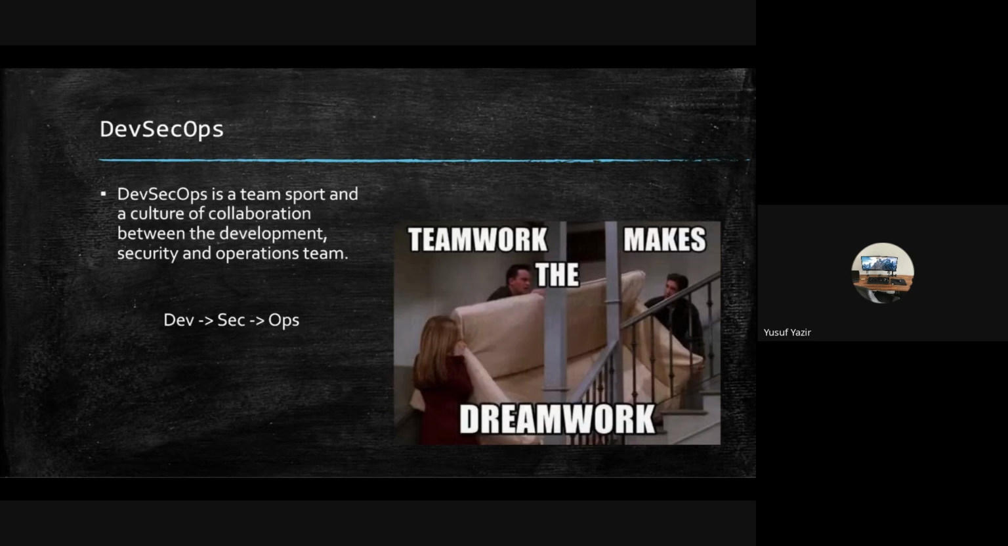So, DevSecOps. I believe the majority of us have an idea what DevOps is. But to make it simple, it's DevOps plus security. Whenever you attach security processes to DevOps, or make sure everything you're doing is secure, that's DevSecOps.